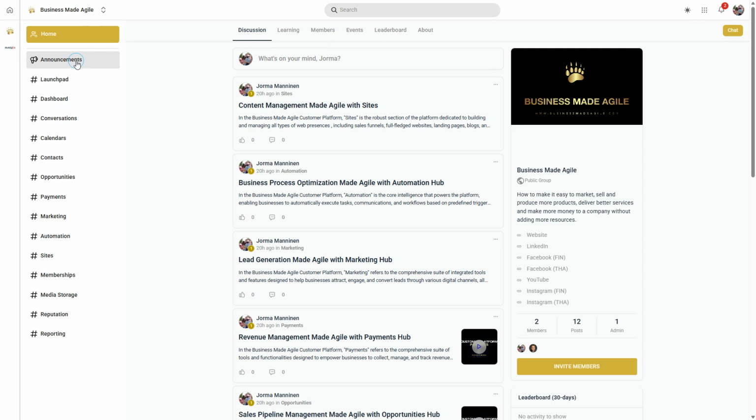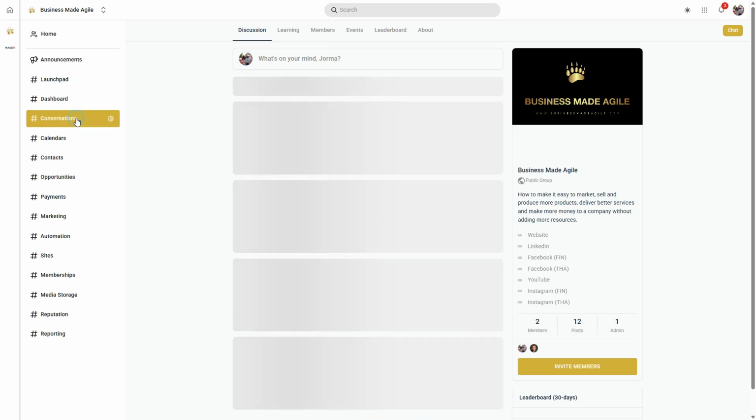dedicated for system administrators who will announce whatever new events are going to happen, and other members cannot comment or like those announcements. They are one-way communication only. But then Launchpad dashboard, these are the features of the Business Made Agile customer platform. So all discussions related to conversations on the customer platform will be here.